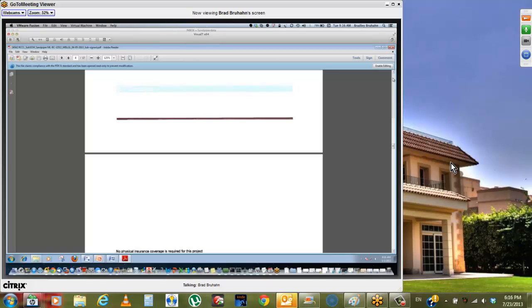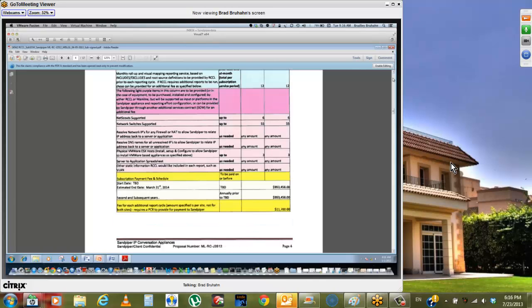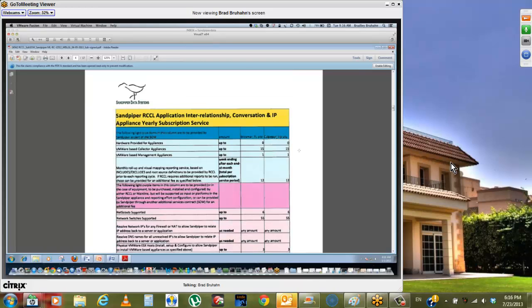Exactly. So what we've done in this case is we're giving them quite a few appliances. We have 15 appliances running in Florida and 15 appliances running in Virginia. So this is for 30 appliances. When you multiply it out, this is actually cheaper than this contract I showed you for the hospital.